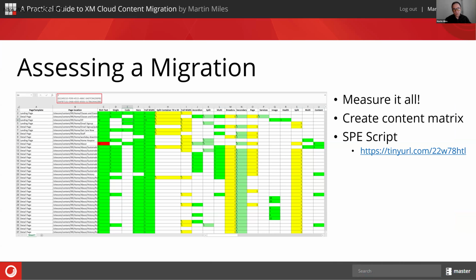Measure it all. If you cannot measure it, then you don't own it. Simply as that. I would advise you to create a content matrix to assess what you are going to migrate, understand the complexity and measure, of course. The best way to do that would be using a PowerShell script, and I'm kindly providing the script here. You see the URL to my GitHub gist, which will do an assessment of a legacy system and create lots of spreadsheets and reports.